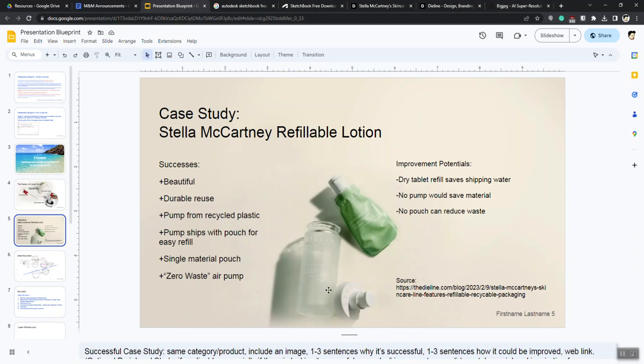This pouch just directly goes into this glass, and that's really easy to do. It's not hard to refill, but it just feels to me like it's still kind of a waste. Like, why wouldn't I just use the pouch? Why do I even need this? So I think we can get away without the pump and the pouch.